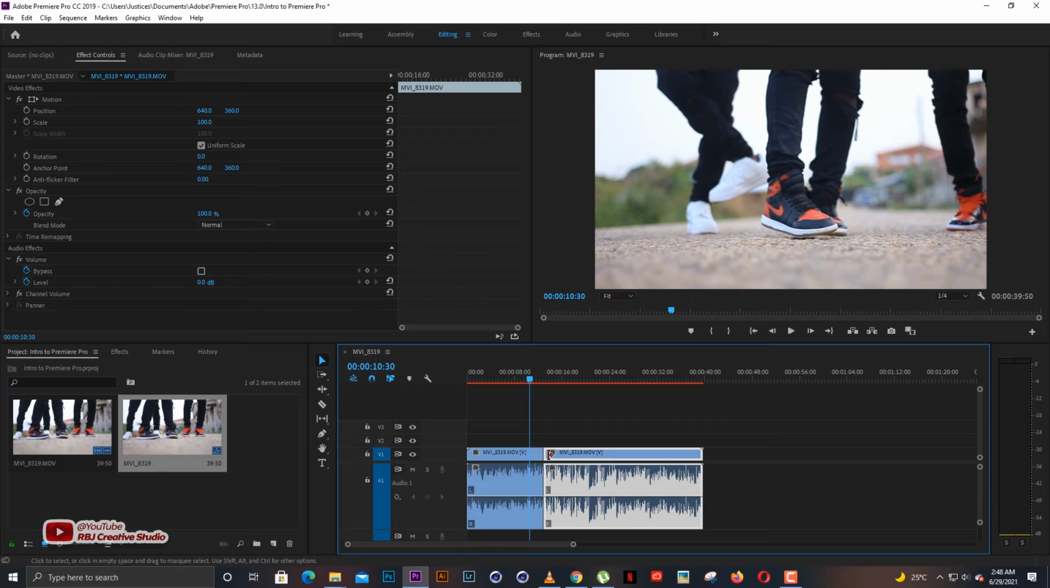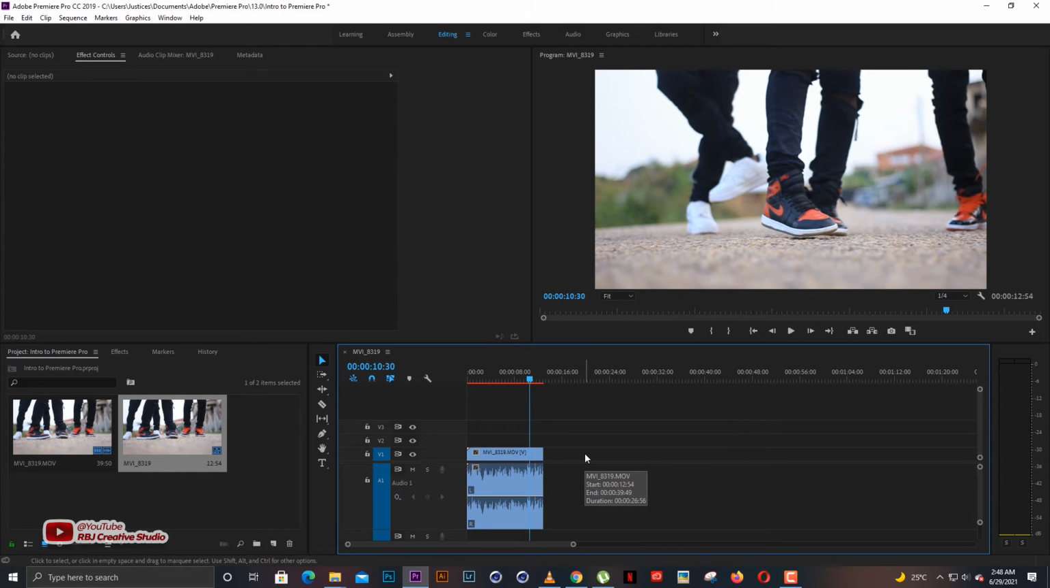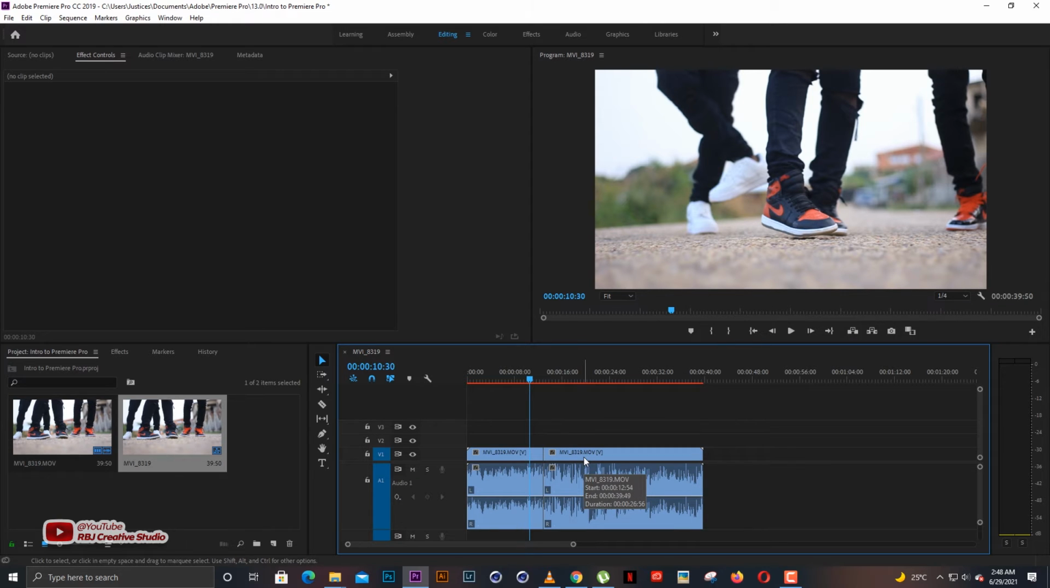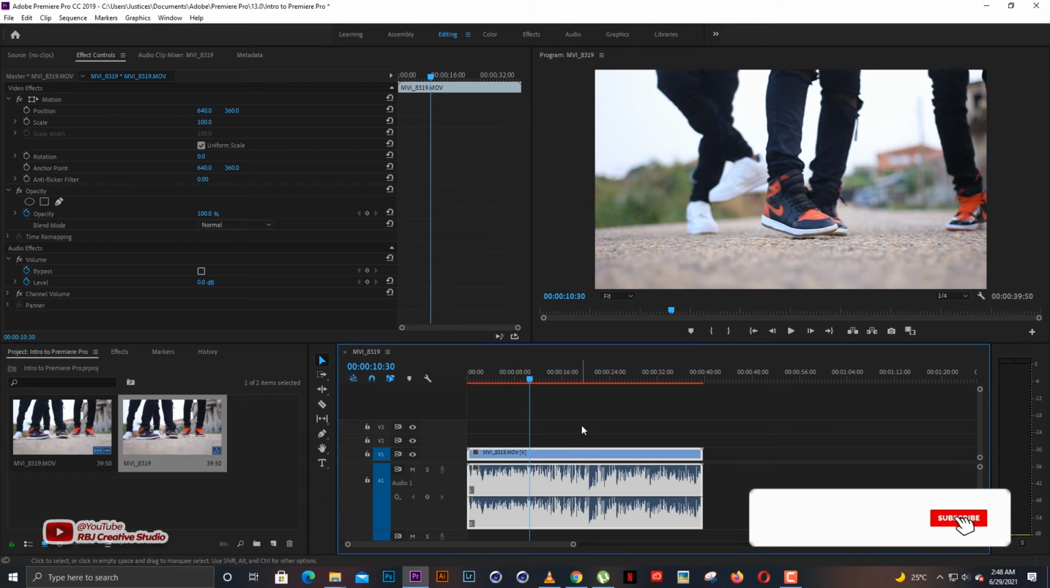So I don't want all this side. You just clip this side, then you delete the side. So you can use the delete button to delete whatever you don't want, or you can use the backspace to delete whatever you don't want. Okay, so that's how the cropping or the trimming in Premiere Pro works.